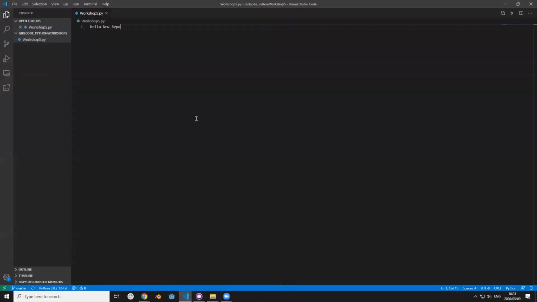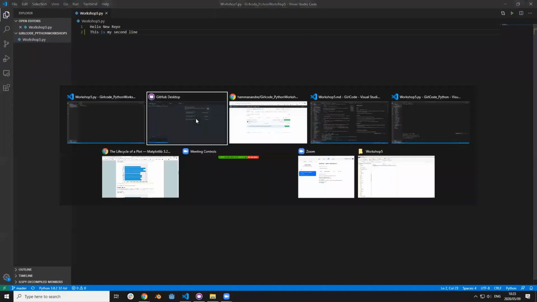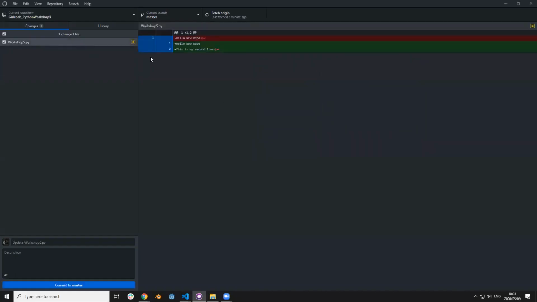Cool. So now I've got my hello new repo, and then if I then add a second line, which is this is my second line, I go to GitHub, you can see that it says there are changes to my file. It has a default name for this commit, which is update, and then I can provide an optional description as well. And all of that will then reflect back on GitHub for you.